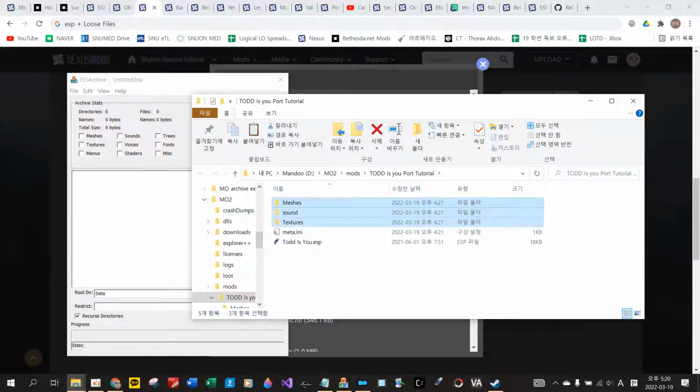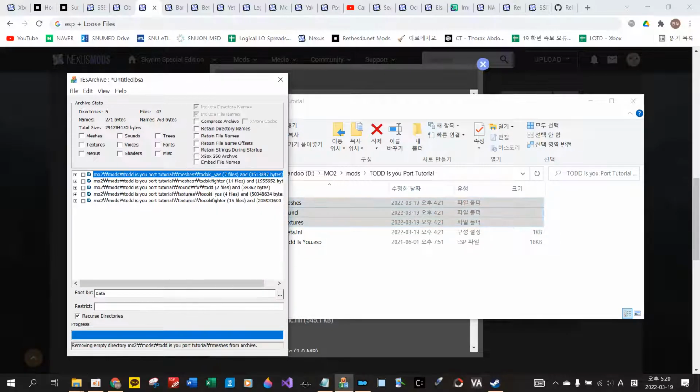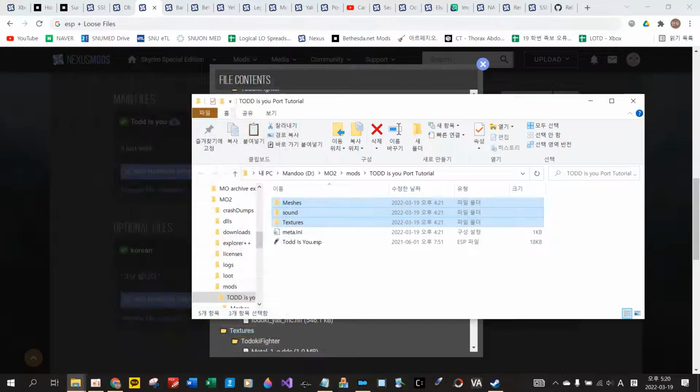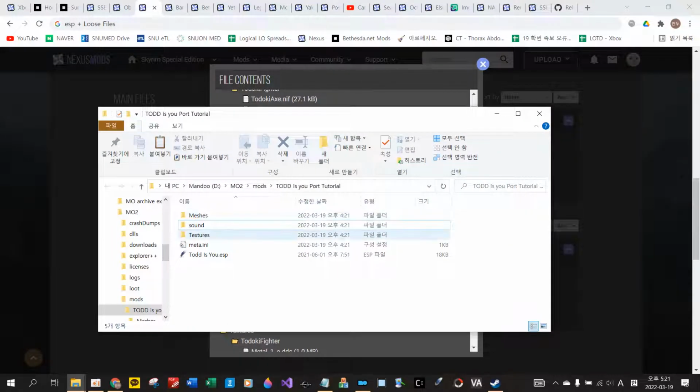If you drag these right here now, there's something wrong with the file path. It says mo2 mods blah blah blah. You don't want that. What you need to do is move these files to the data folder. But you really generally don't want to touch your data folder.